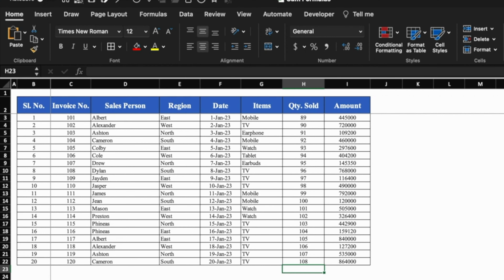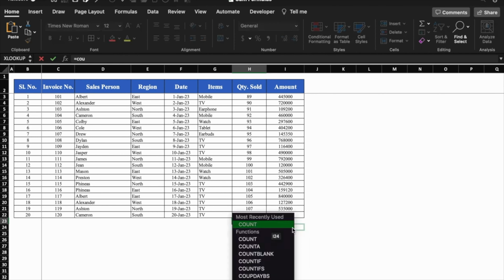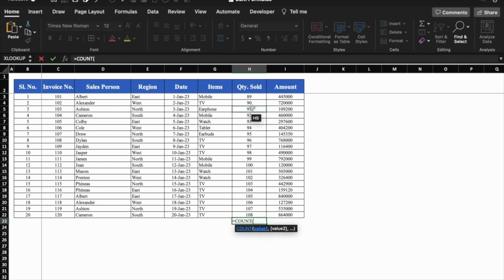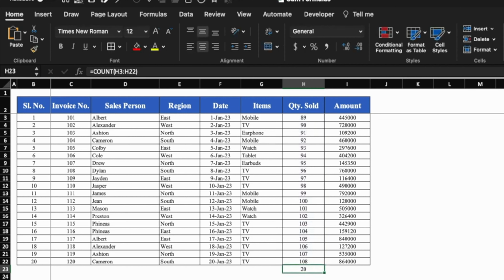First, we will see the function of COUNT. These are the items which got sold and this is the quantity sold. So I want to count how many items got sold. I'll insert the function =COUNT, bracket open. I'll select my range, close the bracket and hit enter. So total 20 items got sold.